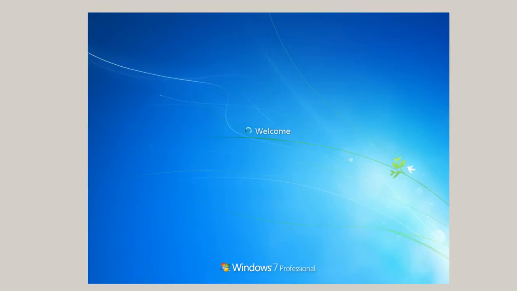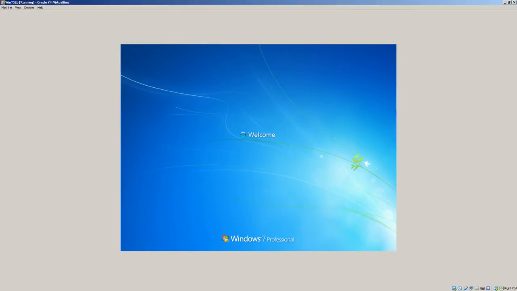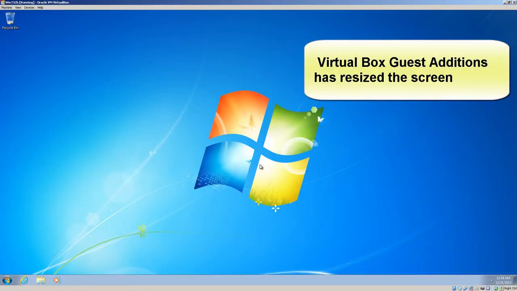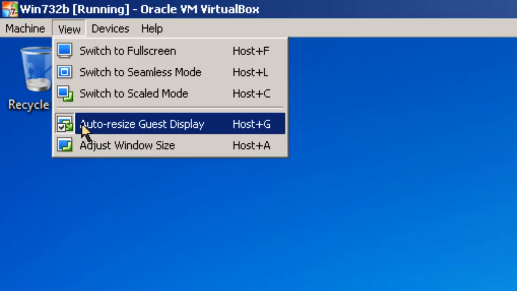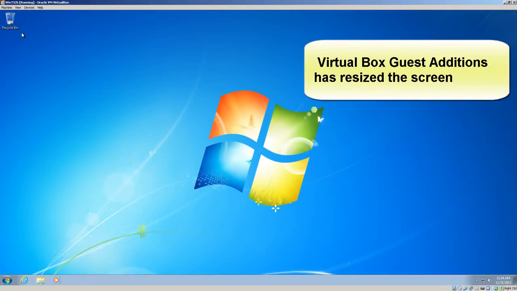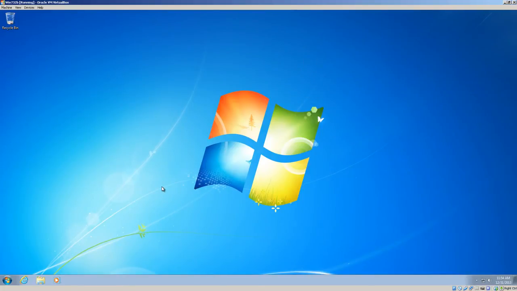Ask for the password. Now with VirtualBox Guest Additions, we'll make sure that I'm out of resized guest display. And so that's all there is to installing Windows 7 32-bit into VirtualBox. Thank you.